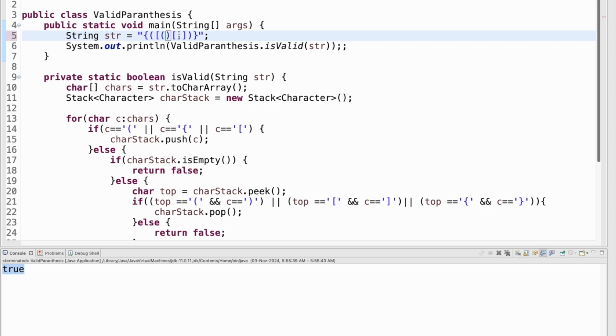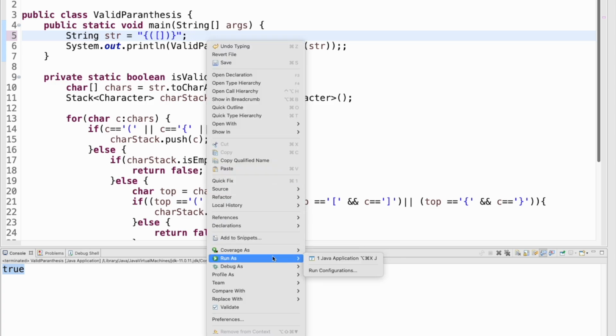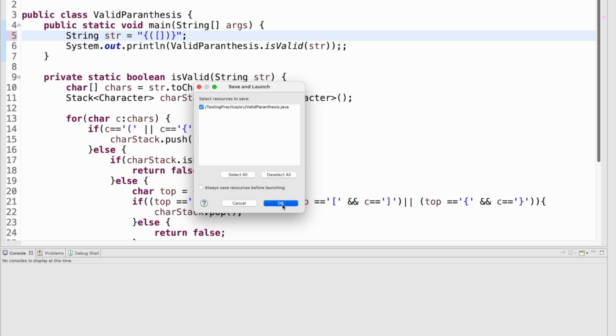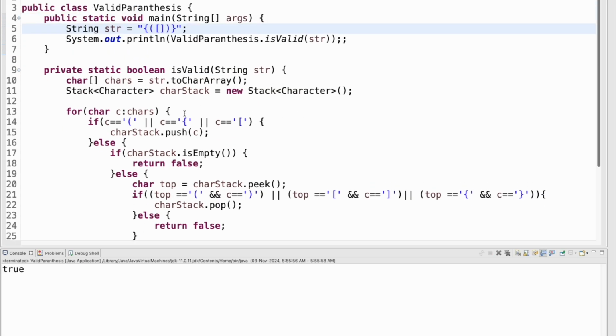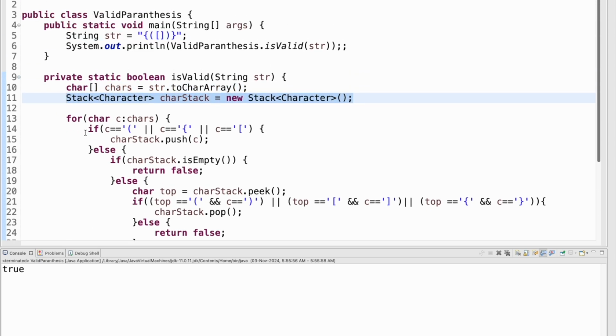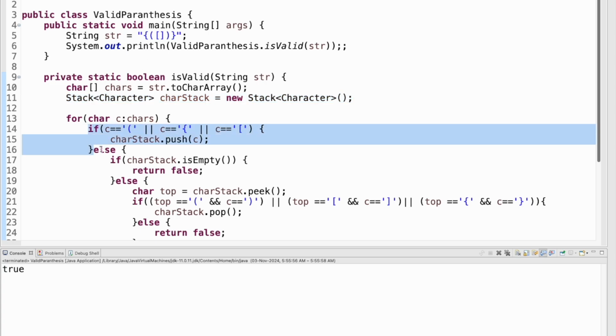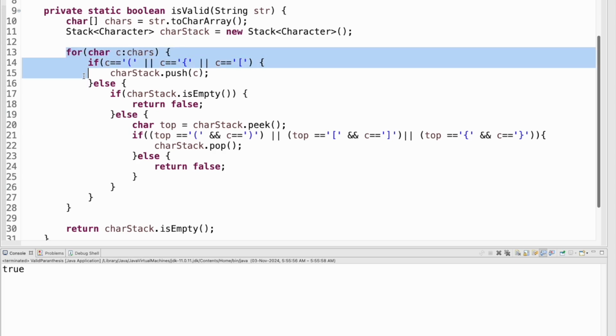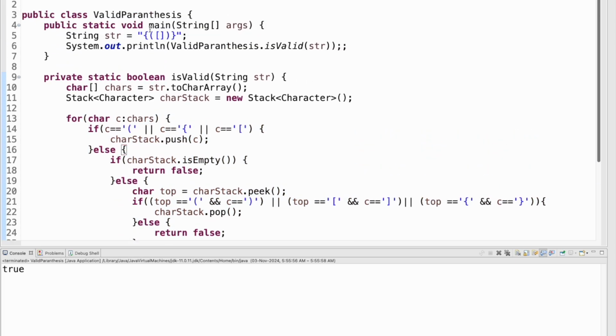For simplicity, I'll try to explain what is happening in this particular case. So let's say this is our string that is coming, which is having some parentheses, and we are expecting true. Now what happens is, we are getting these characters, guys. So for each character we're trying to convert it to a char array, and then we have created a stack, and for each character in this string we're trying to push it to the stack. So each time we are pushing it to the stack, right?